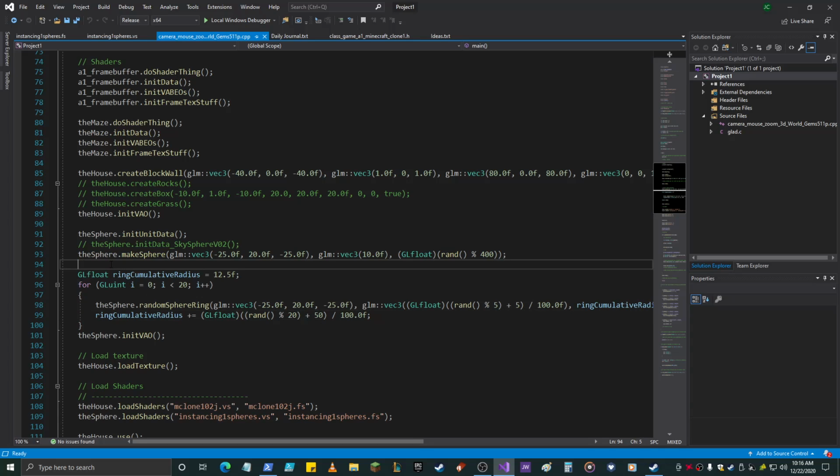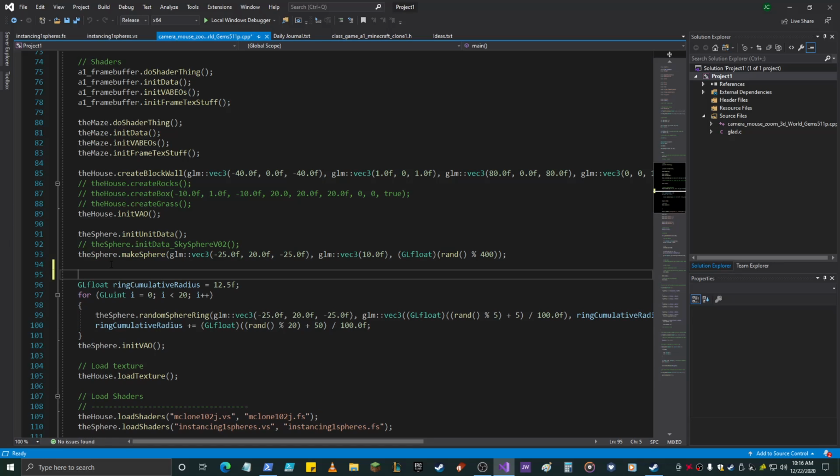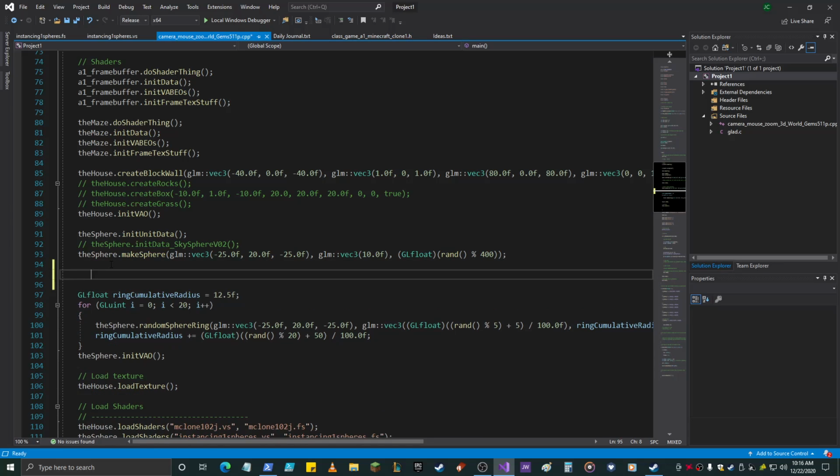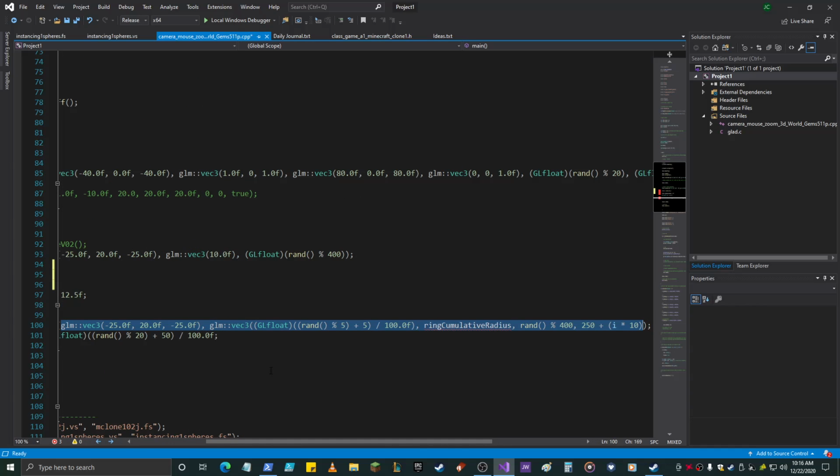Okay, so we have to change the functions so that none of this stuff is in the actual code here, like this variable in this loop. So the sphere dot random sphere ring needs the cumulative radius and the number of rings sent in. Oh, I can do that. Hold on, we can do that. Let's first take all the parameters that we already send it.